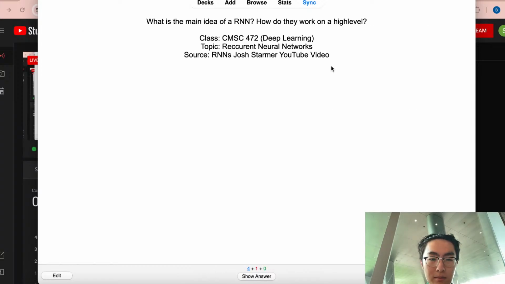What is the main idea of a recurrent neural network? How do they work on a high level? Main idea: you can take multiple sized inputs, and the way you do that is by adding a feedback loop, or copy and pasting your neuron. The same weights, but for different inputs.